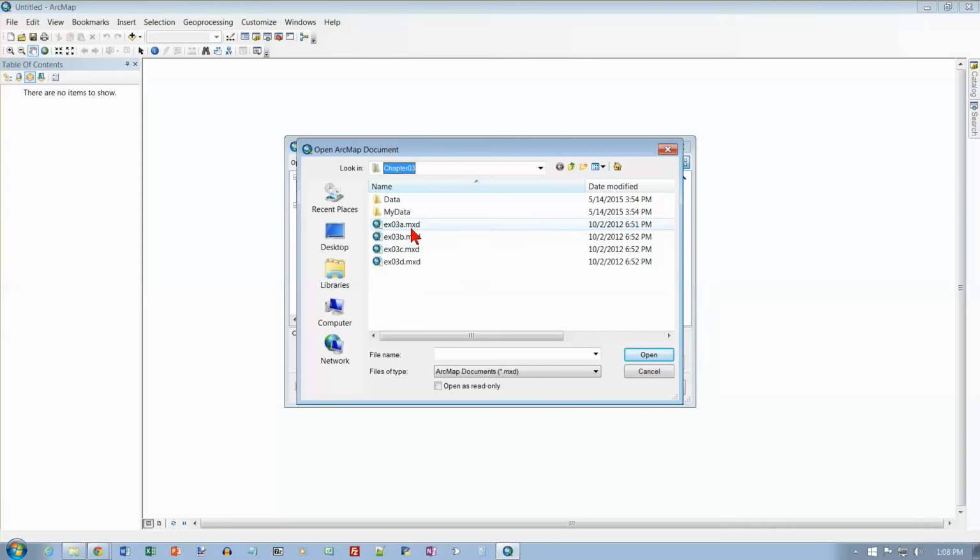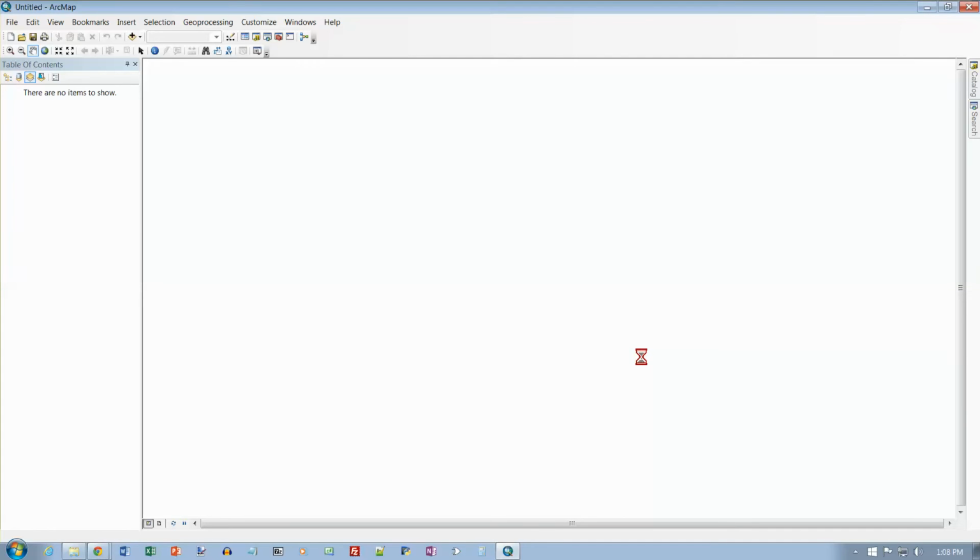We want 03A MXD. If the MXD doesn't show up, don't worry about it. That just means you've got an option turned off in Windows. And all of the map files have MXD as a file extension. So we're going to click on that, and we're going to click on Open, and now we're on page 37.